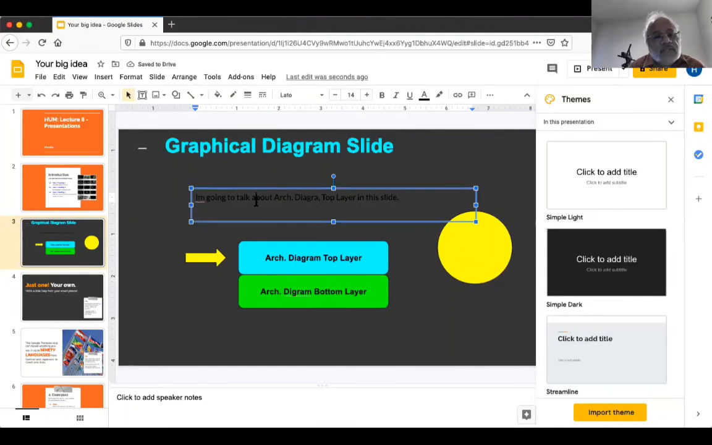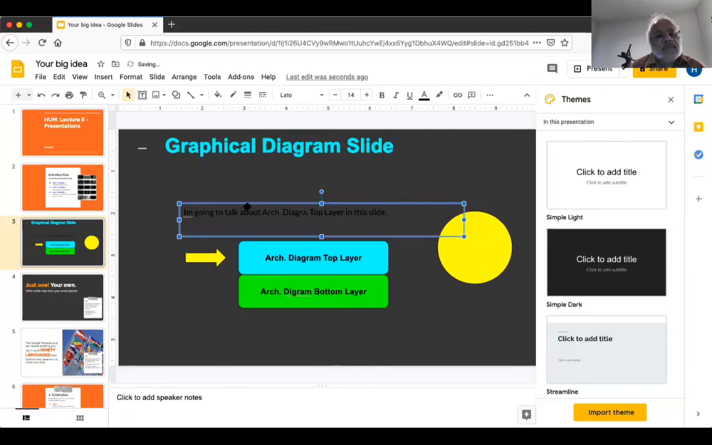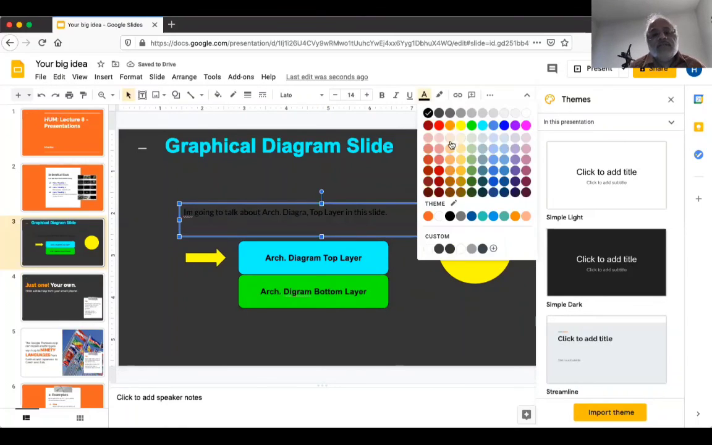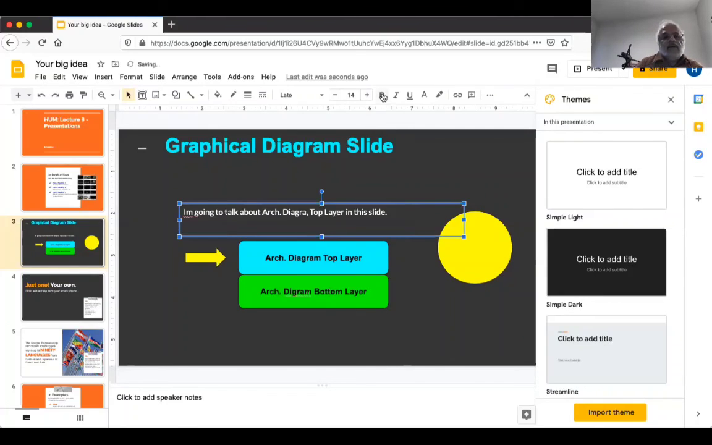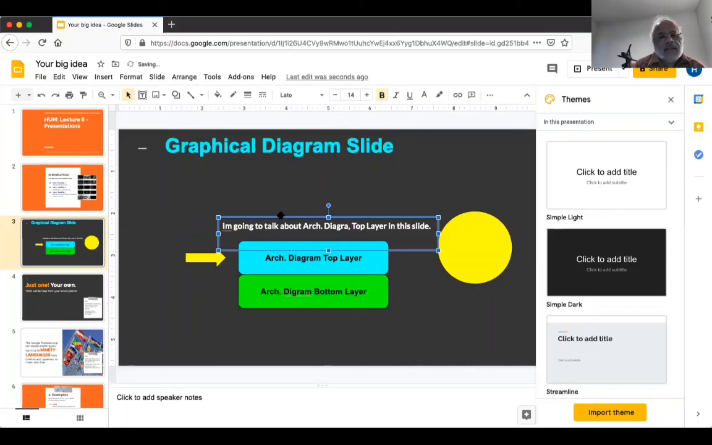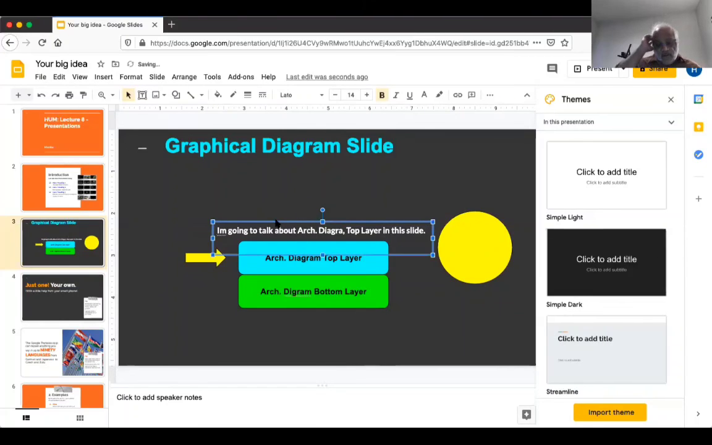And now because I have a gray background, it's not showing up with black font. So I will change the font to white. And I'll also make that bold so that way I can see it more clearly. I'll resize the text box. I'll center it correctly. Okay.